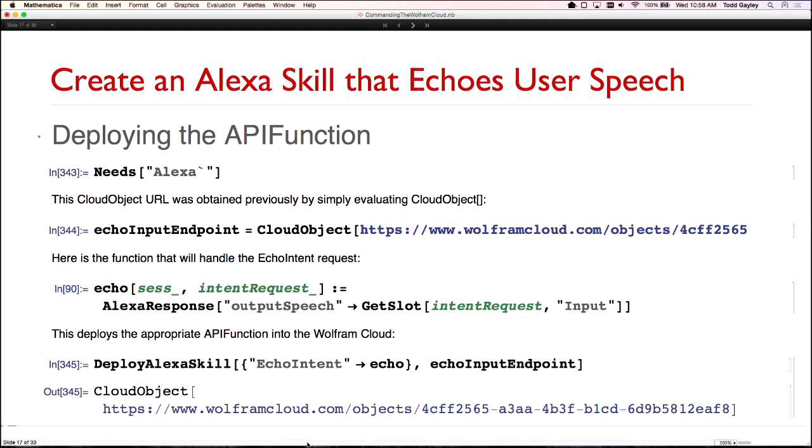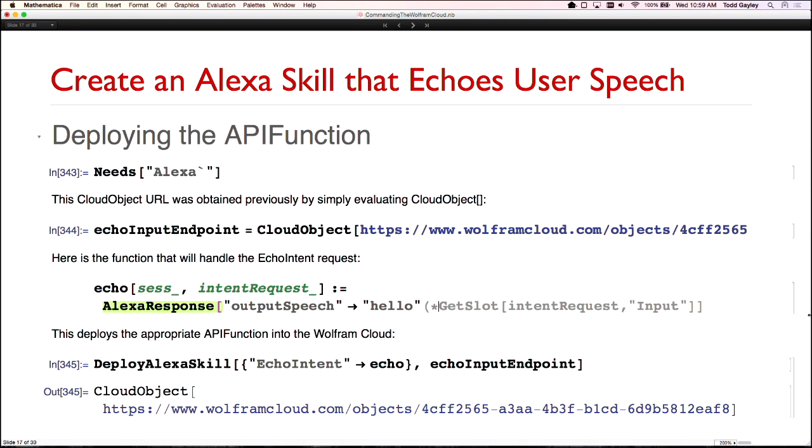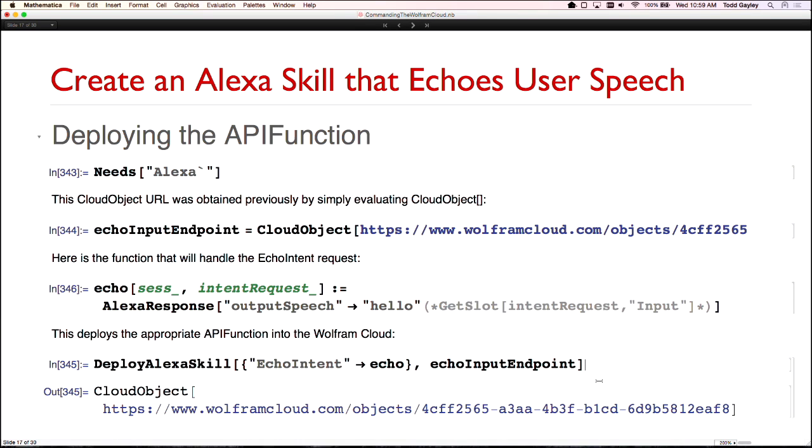Repeat what I said. Okay, so there we have it. I just wrote basically one line of Wolfram Language code, deployed it to the Wolfram Cloud, went to the website, and registered the skill. Registering the skill is a one-time operation, and I can change this all I want. Let's say I want this thing to say hello instead of echoing what I said. I can just redefine that, redeploy. And I say, Alexa, ask echo input to repeat what I said.